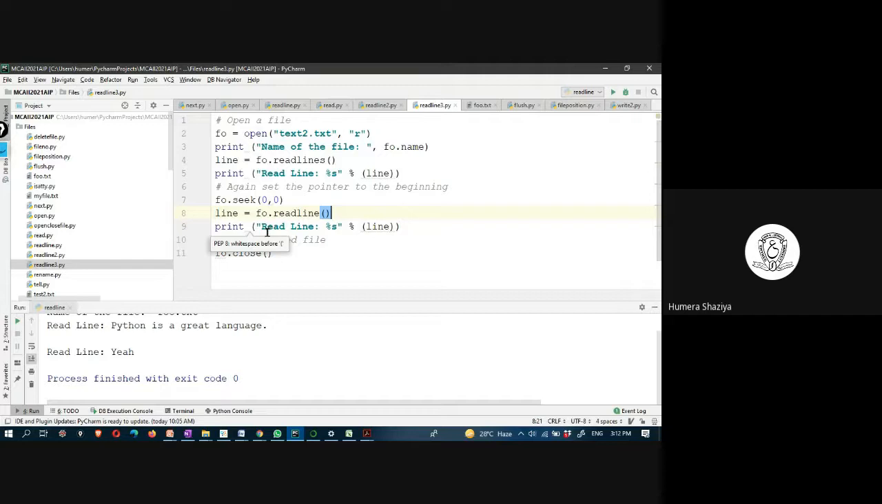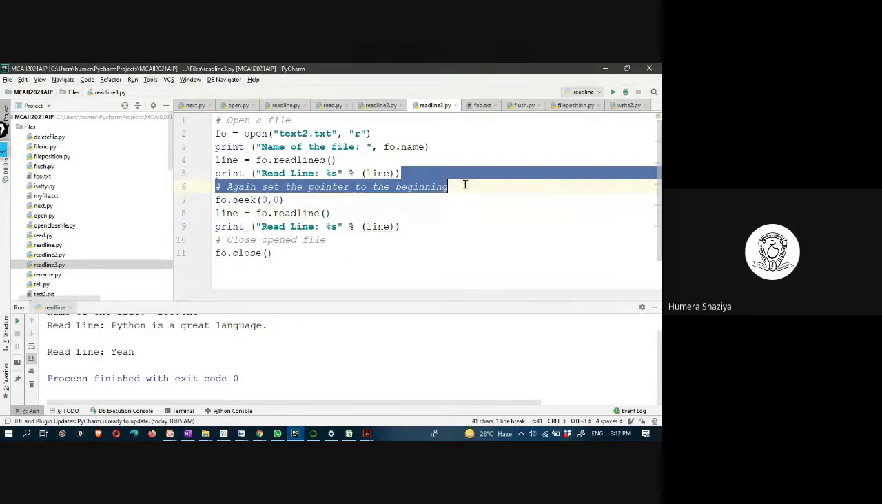Then line equal to foo dot read line. Again it prints. Please observe, students, here. Notice that the first one is read lines, second one is read line. Let's execute.